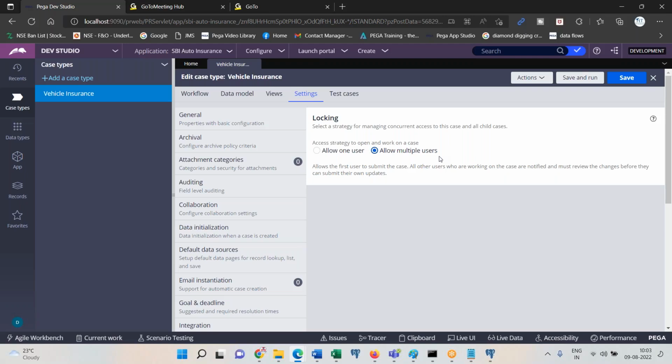This is called optimistic locking. Default locking, at a time only one user can open it. In optimistic locking, at a time how many people can open? N number. So 3 operators logged in, 3 of them opened the same case, 3 of them can edit the particular assignments and all.